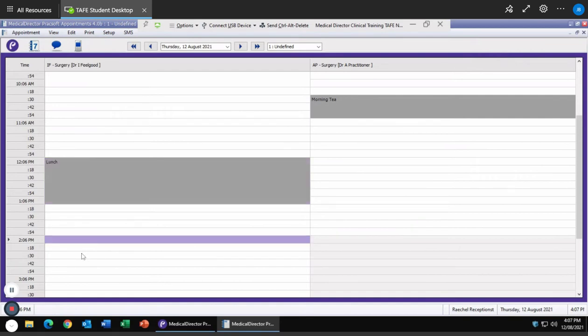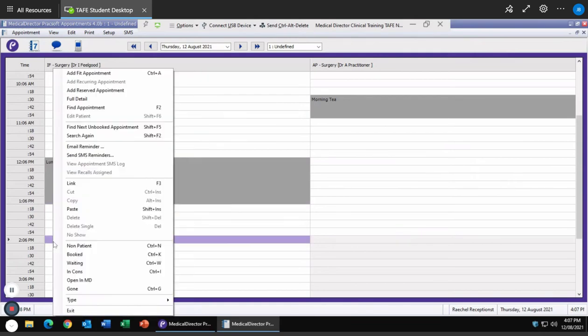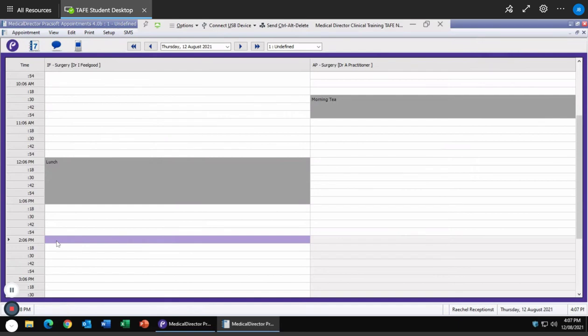At 2:06, I'm going to make a meeting for Dr. IF. I'm just going to select the cells that I need, from 2:06 to 2:30, and I'm going to write pharma rep meeting and then control enter.